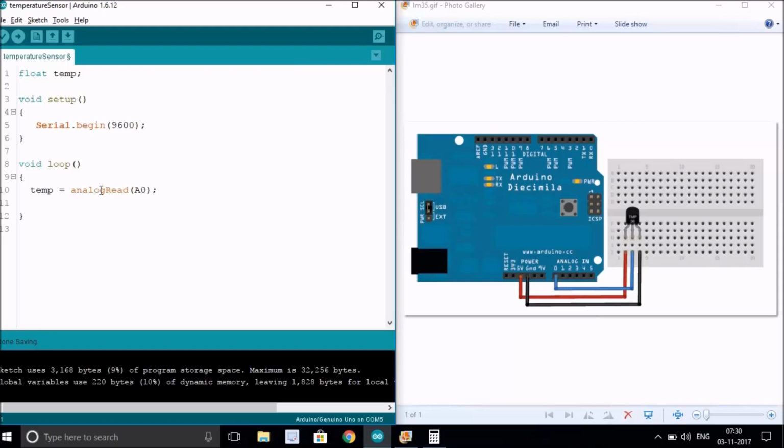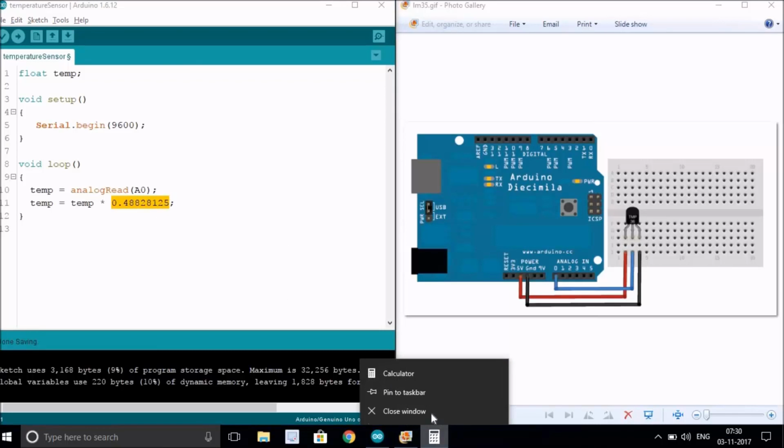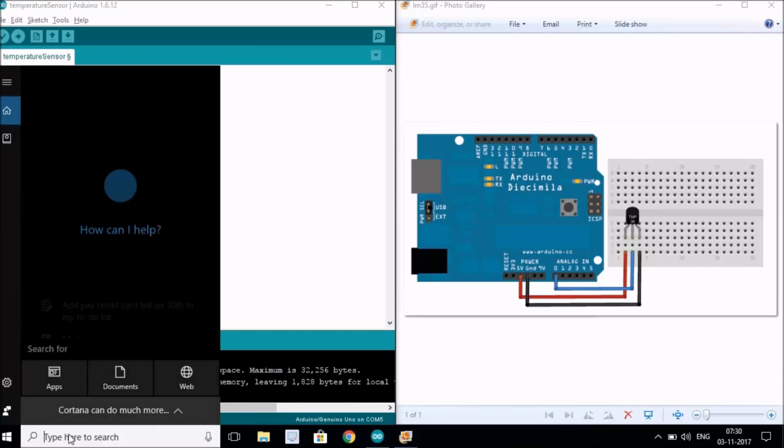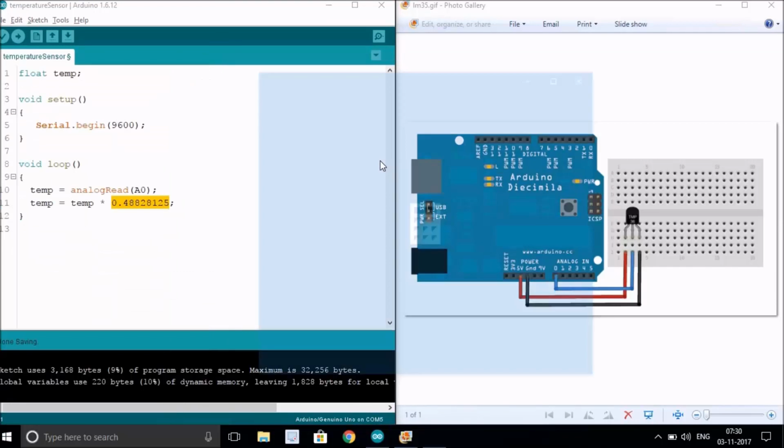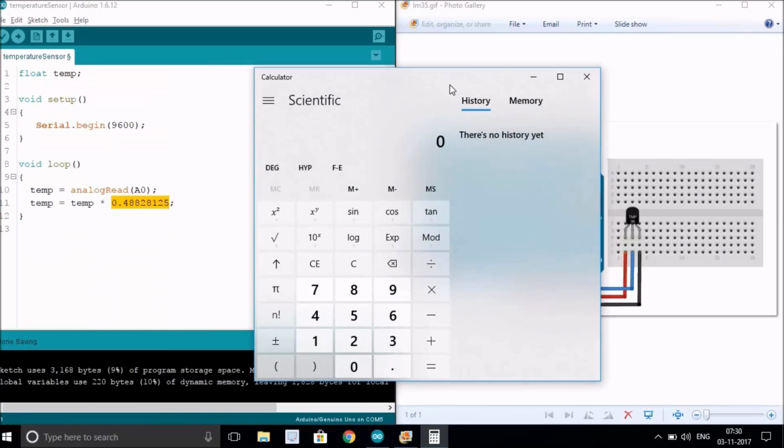Now we know that the data we read is not in degrees centigrade, so we will multiply the data from the sensor by a multiplying factor of 0.4882. Right now you might be wondering where this comes from, right? So I will open the calculator and show you how I calculated this value.